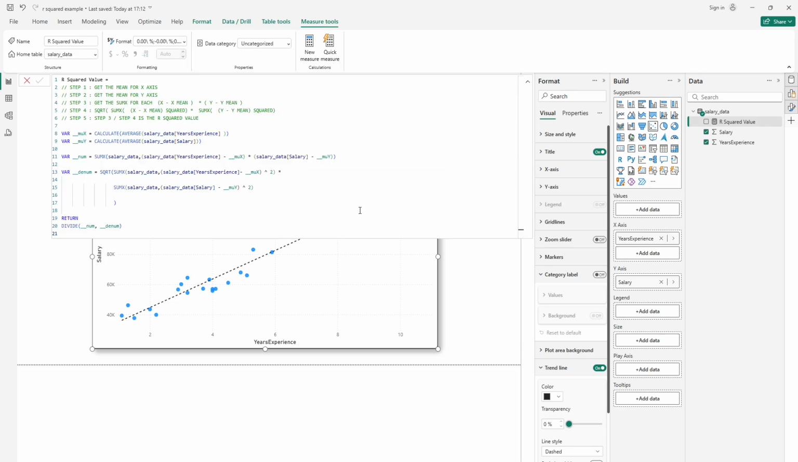So now you've got it. Dynamic, accurate R squared inside Power BI. Built from scratch using DAX.